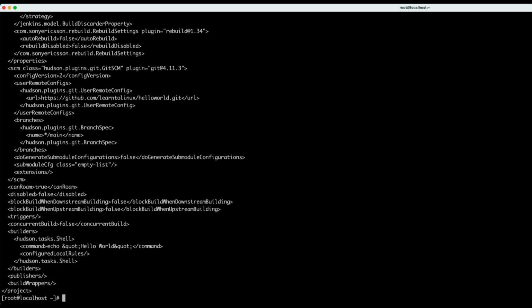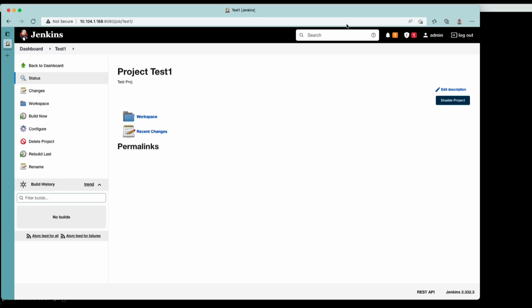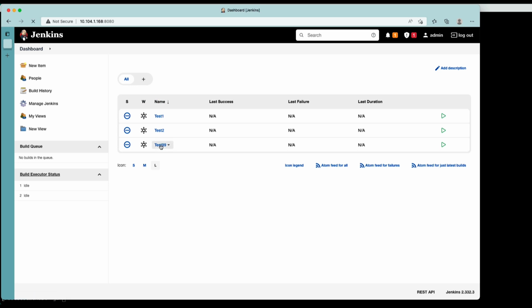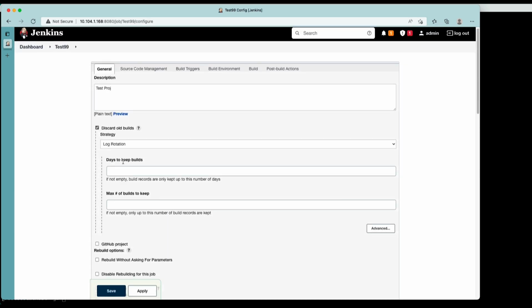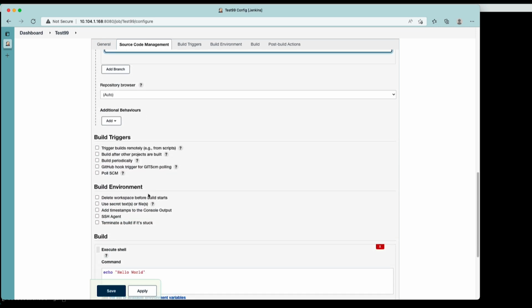And now all that we need to do is run a create-job. So we just go back up here, remove this, and instead of get-job, we now want create-job. Let's give it a name. We always give it a name here, because the name actually isn't in the XML. So we're going to call this test99, and then we're going to send it in as test1.xml. If we now run that, and that's already completed, and then we go over to our Jenkins instance and have a look here, we'll see there's test99. It's called test project. It's got that Git repository, its main branch, and we've got the hello world.